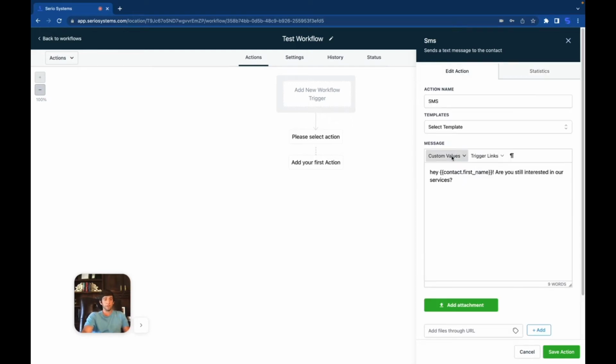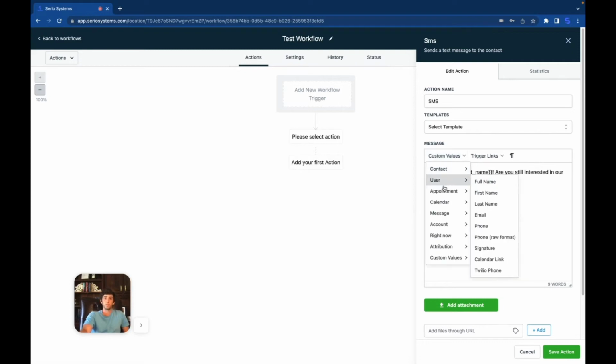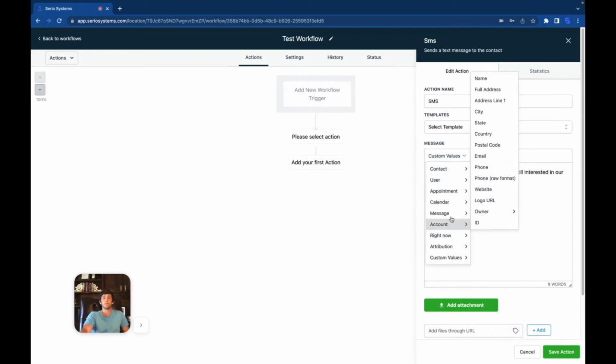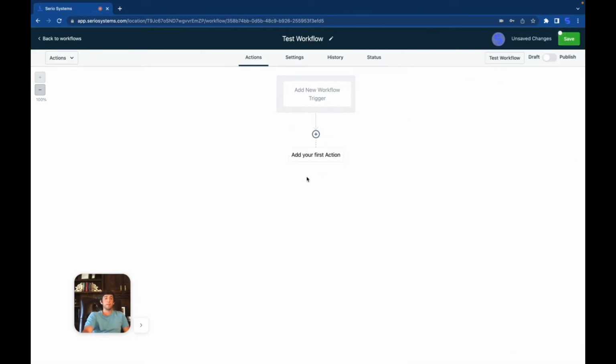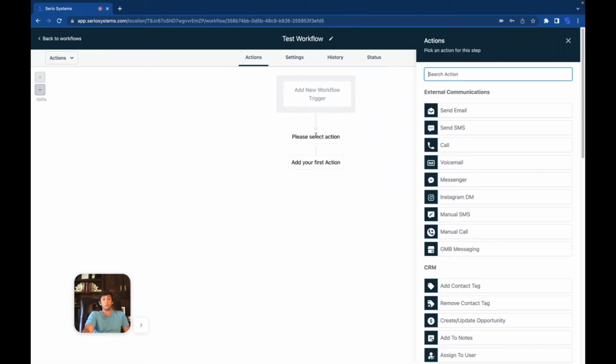And custom values, I really want to make another video on just custom values. I think they're really cool. You can have so many different custom values. You can create your own custom values, and that just allows you to basically do anything that you want. There should be no client that you cannot fulfill when you can create your own custom values inside of the system. But anyway, that is text messages, probably the most commonly used action you will ever use inside of workflows.